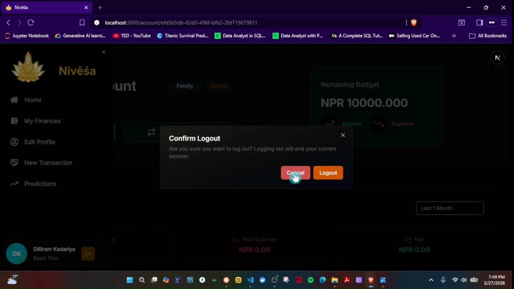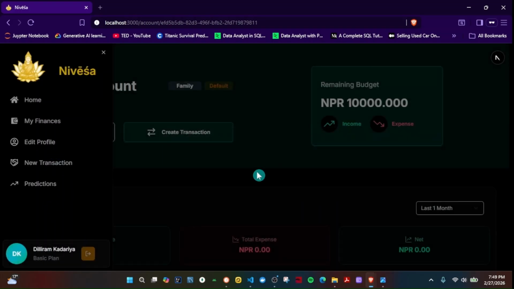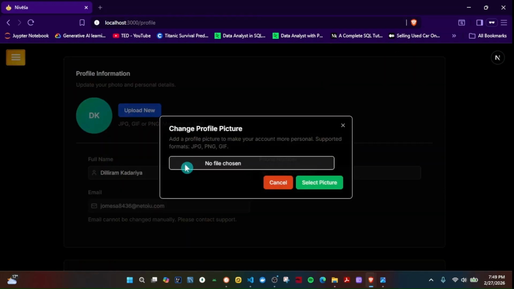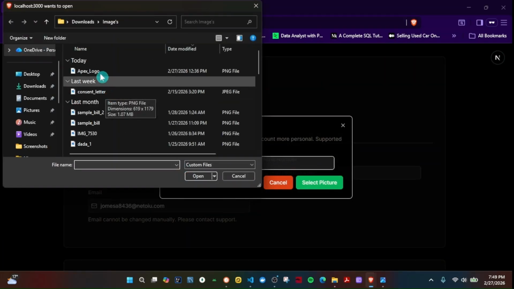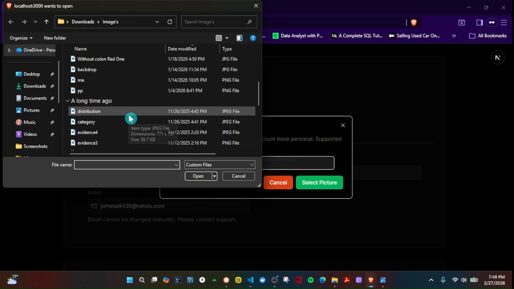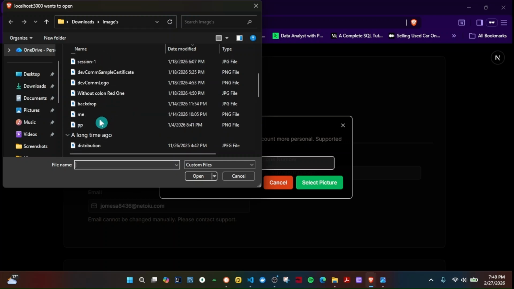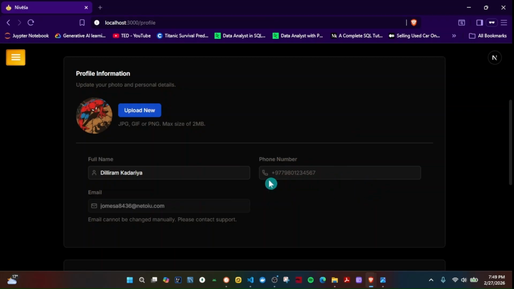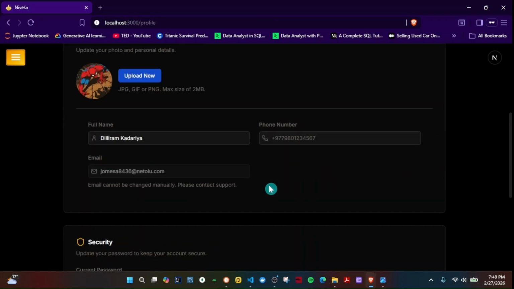You can just edit the profile. Every option has been provided to the family member also. You can just edit their profile, just upload a new picture. Let's upload a new picture. Let's go to downloads, images. Maybe I'm going to need PP. Let's go for PP. Let's open it. Let's select this picture. So yeah, let's see the changes.